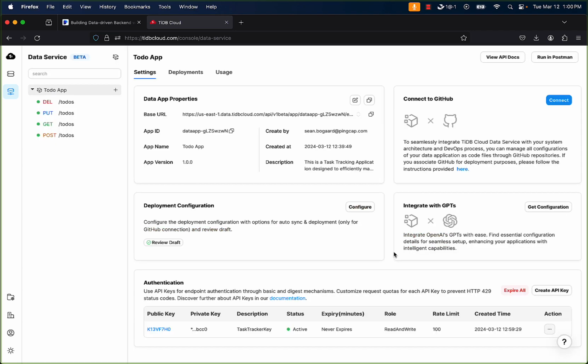By creating the API key, you can now see down in the authentication section of the settings that we have a key, both public and private. We have a description, the status is active, it never expires, the role says Read and Write, and we can also see when we created it.